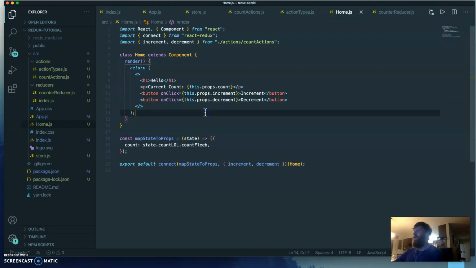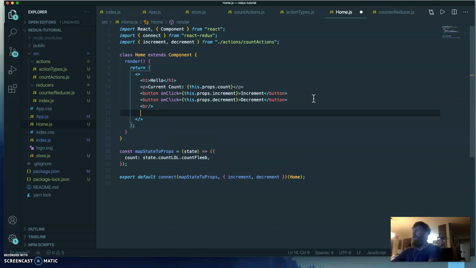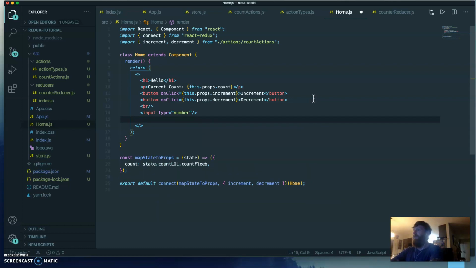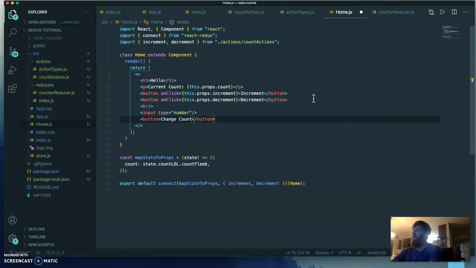That's going to require all the new Redux stuff that we just saw for the button, and then we're going to have some React controlled form. So let's start with the React controlled form really fast. I'm going to put a little break right here, and in here I'm going to put an input type of number, and then a little button down here that says change count.